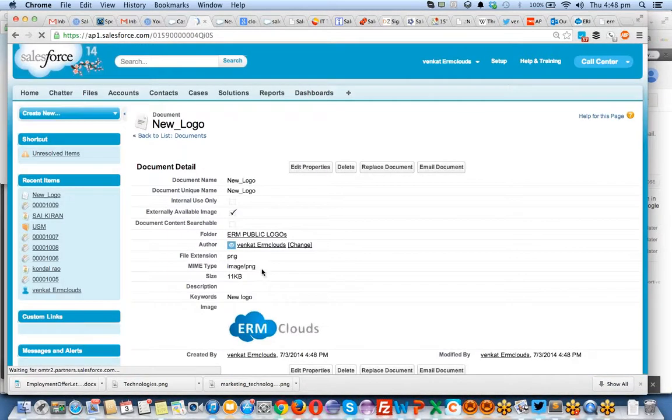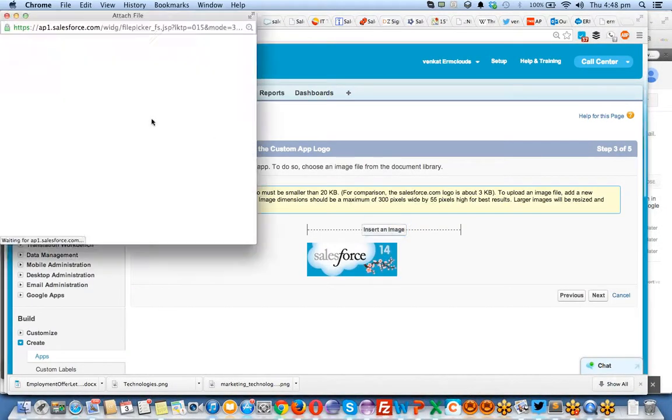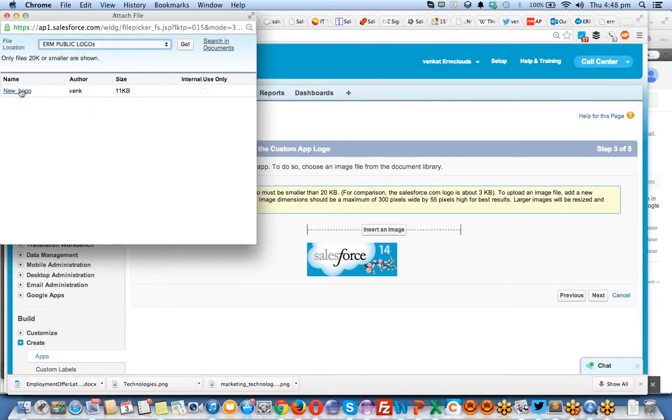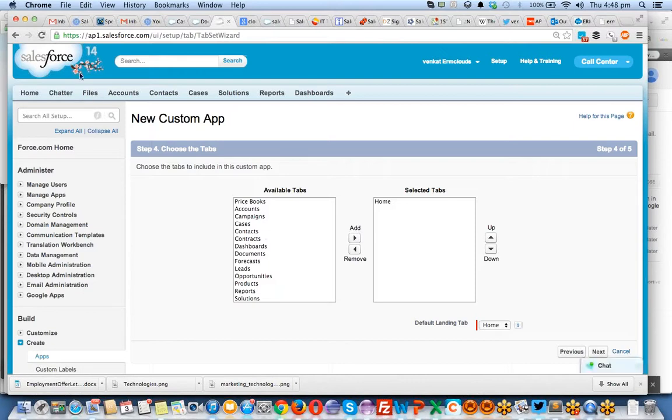If you are giving the path or reference, the size will be very less. When you are uploading a file, it will take up to 12 KB or 20 KB, something like this. That will be consumed from your Salesforce document space. Now this logo is in here. Now I'm going back here and I'm inserting this new logo by selecting ERM Cloud Public Logos. It's here. I can select this. Now it's shown here and clicking on next, and this will be applied to my application.